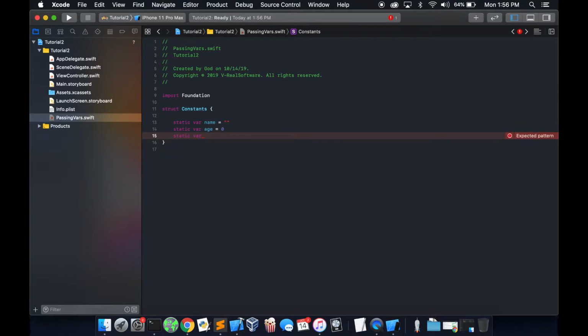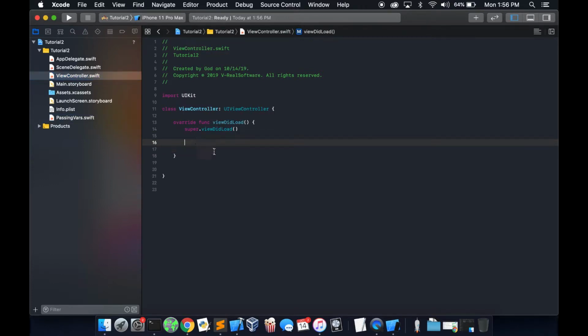So you can see here, in the beginning, everything's kind of just empty or zeroed out. It will always start like this. When the program runs, it will start like this. And so we'll go inside the view did load.